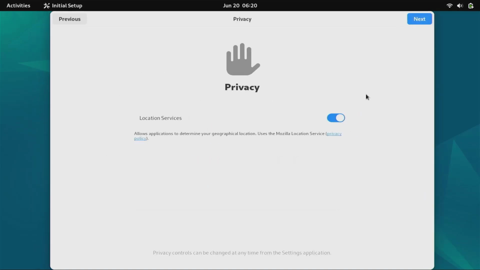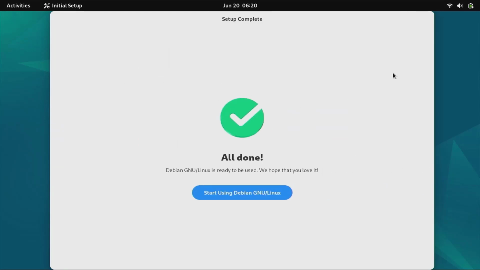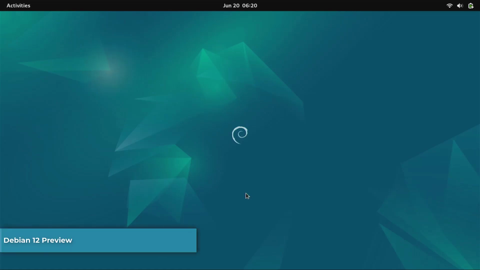Here you can enable or disable location services. Then click the Next button. Here you can connect your online account, or if you don't want to connect your online account, click the Skip button. Now you can use Debian 12 by clicking the Start Using Debian GNU Linux button. Now you can explore the operating system, search for and run the built-in applications provided by Debian 12.